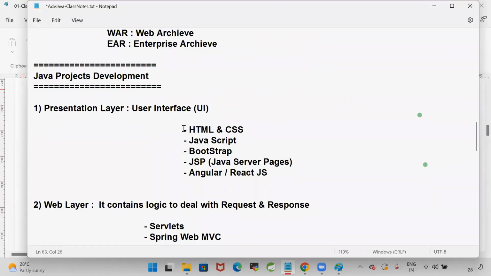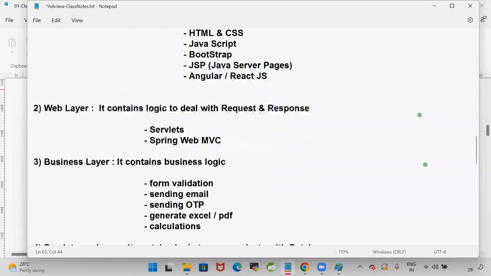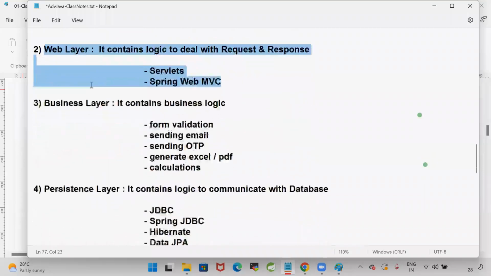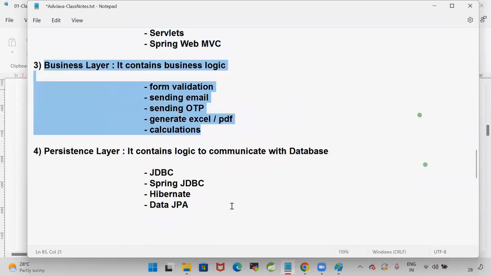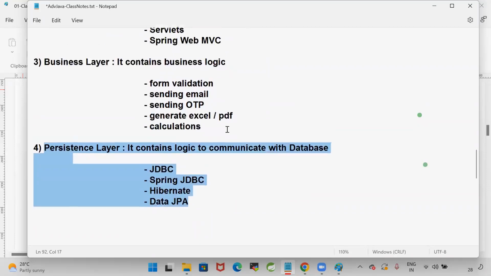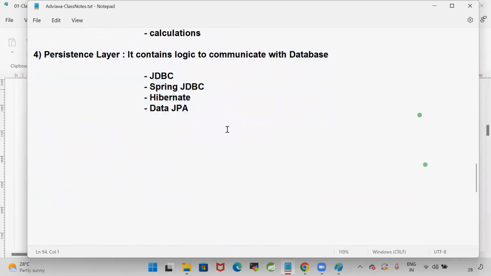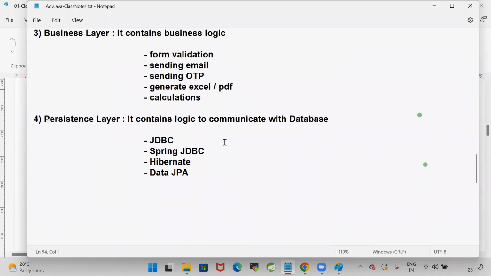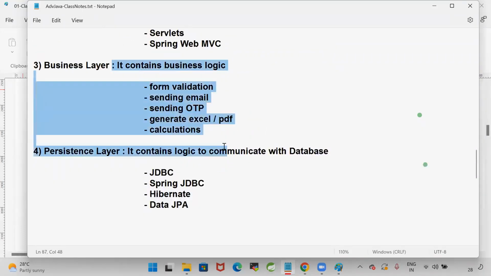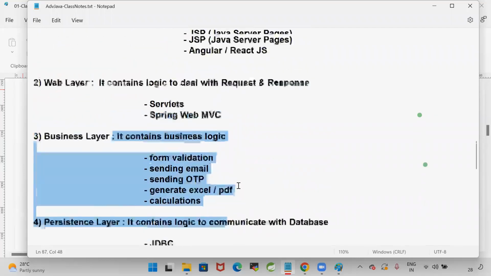Every project we are going to develop by using layered architecture. Already we discussed that. Presentation layer will be available, web layer will be available, business layer will be available, and persistence layer also will be available. Can you tell me what is the persistence layer? It contains the logic to communicate with a database. Any logic which is responsible to communicate with the database is called the persistence layer. What is the business layer? It contains business logic. It is changing every day, right? Every day our logic is going to change.